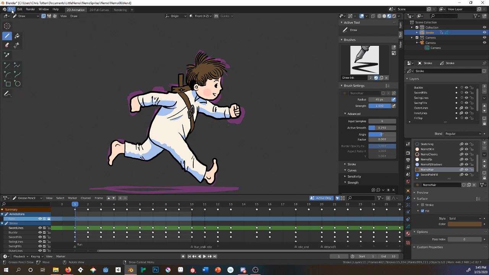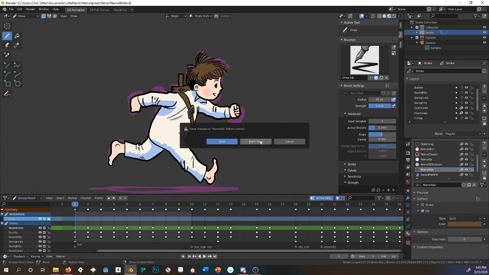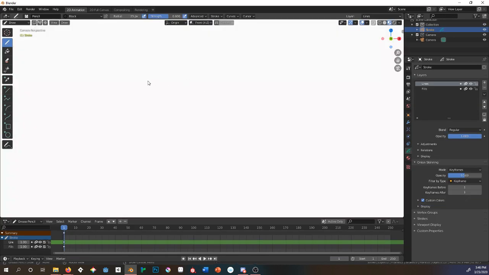So first things first, I'm going to open a new file, and I'm going to go new, and now in 2.8 there is an option for 2D animation. You'll see this when you get a new file option on the start screen as well. So I'm going to click that. I'm going to click don't save because I've done a bunch of mucking around.